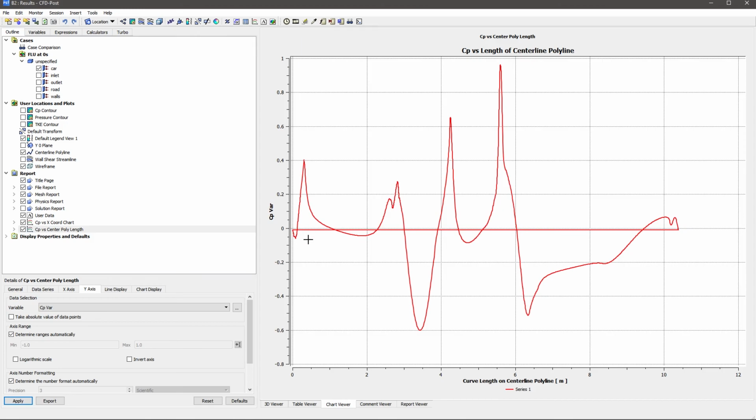As you can see, this chart goes up to 10, or just past 10, which means that the length of the centerline polyline is approximately that distance. It's really difficult to get an exact length of the polyline just because these points are sampled along it and not necessarily at the 0 and maximum point. In addition to that, the polyline doesn't necessarily start at the nose of the car or the tail of the car.